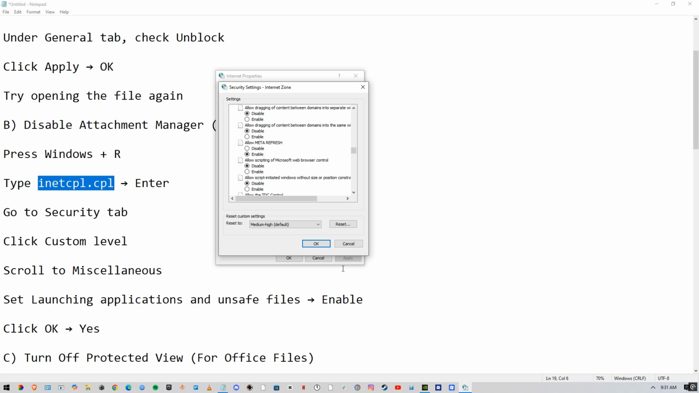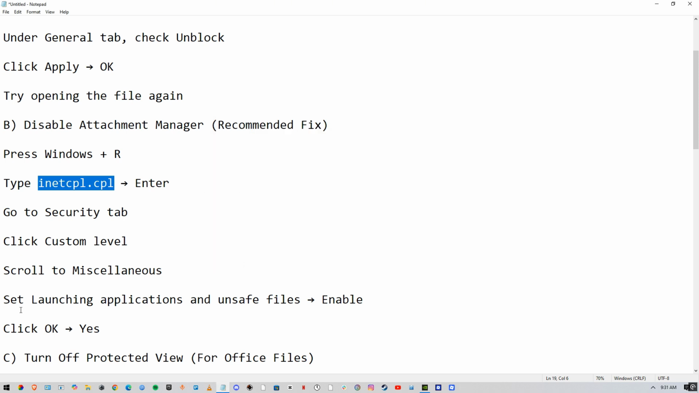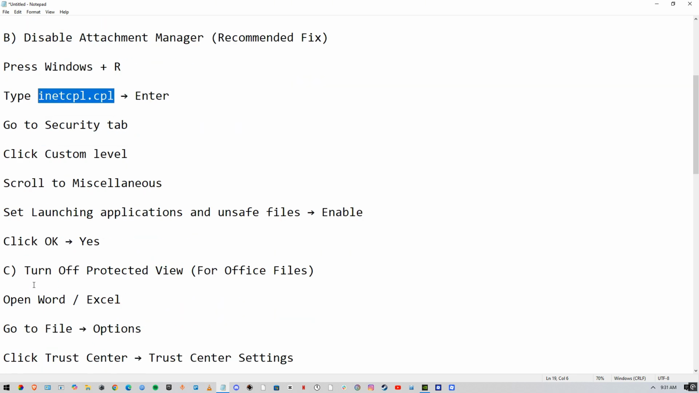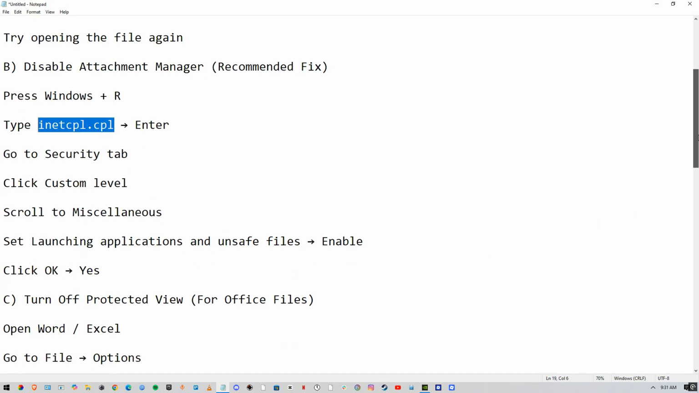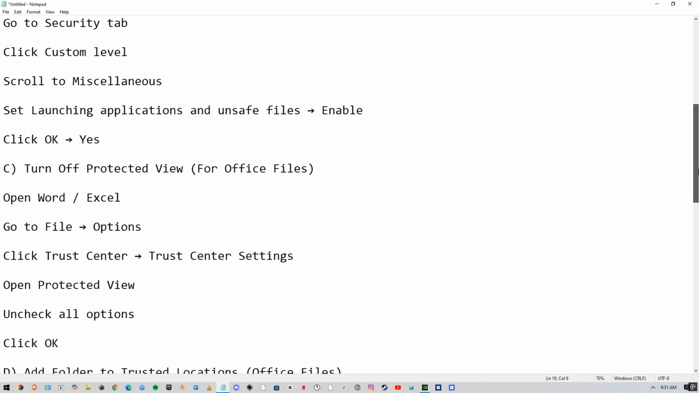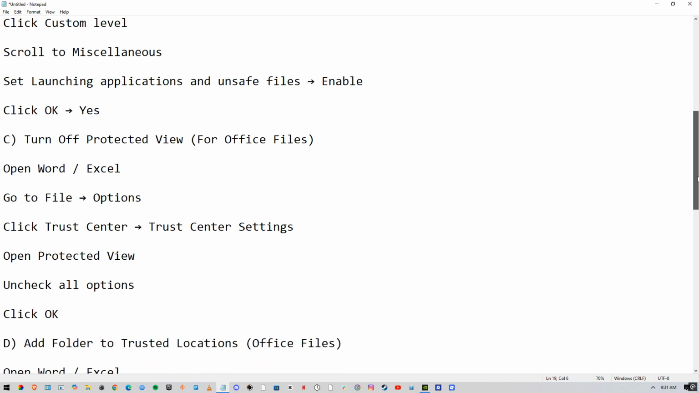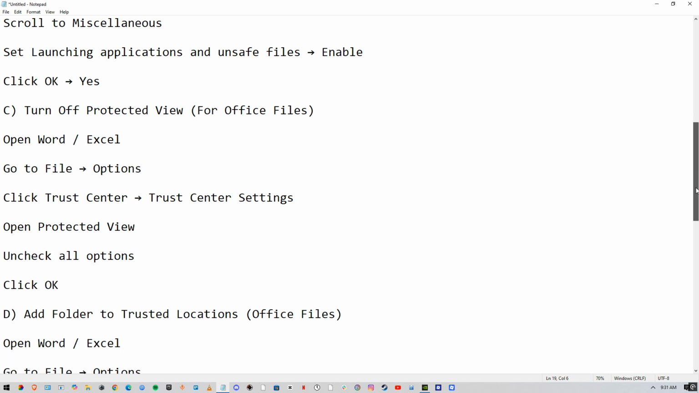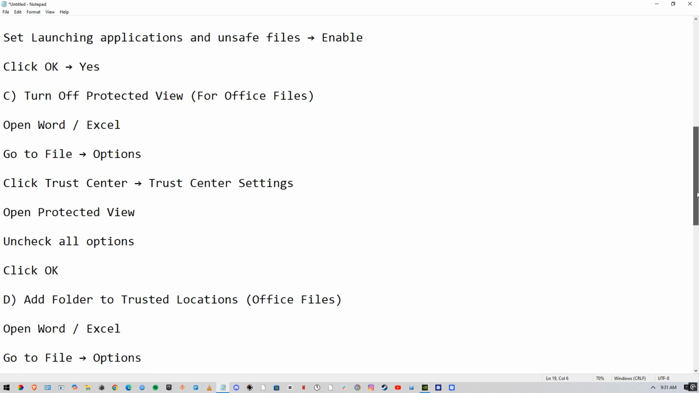Once you find it, what you need to do is set "Launching applications and unsafe files" to Enable, then click OK, and then turn off Protected View for Office files. If you have Office files, open Word or Excel, then go to File, Options, and click Trust Center, and then Trust Center Settings, and then open Protected View and uncheck all of them, and then press OK.